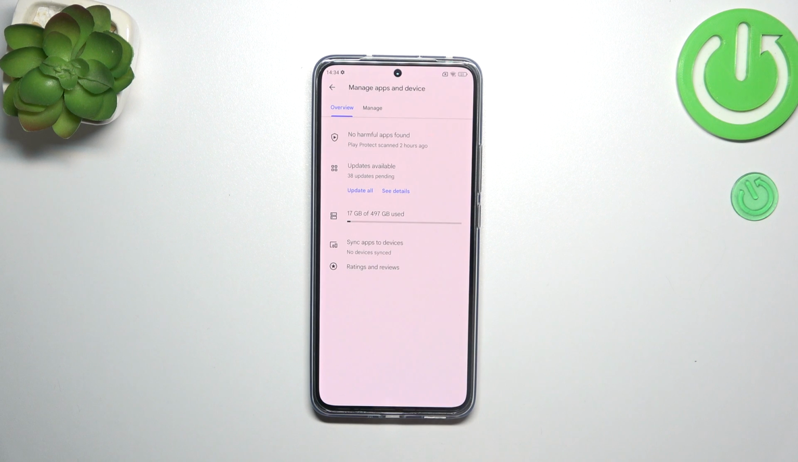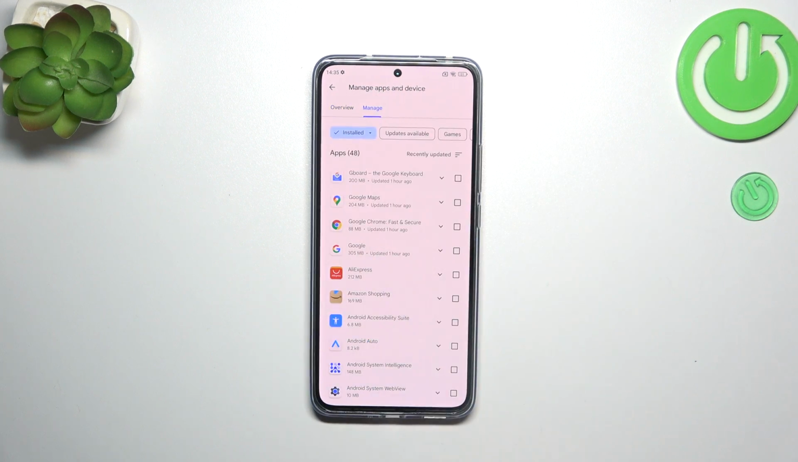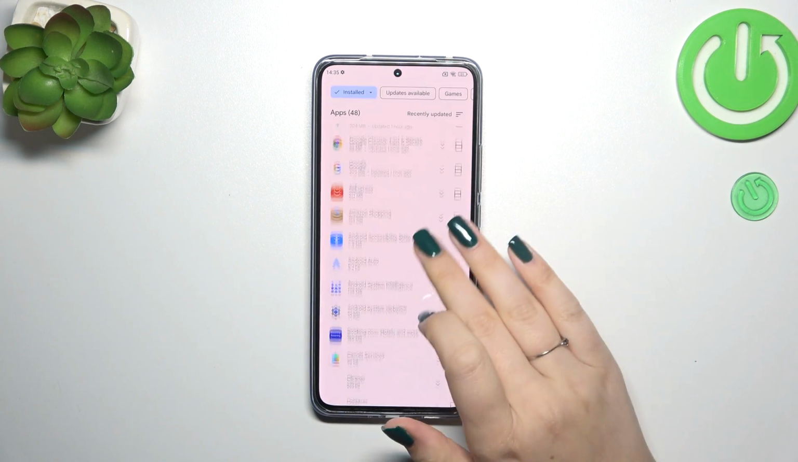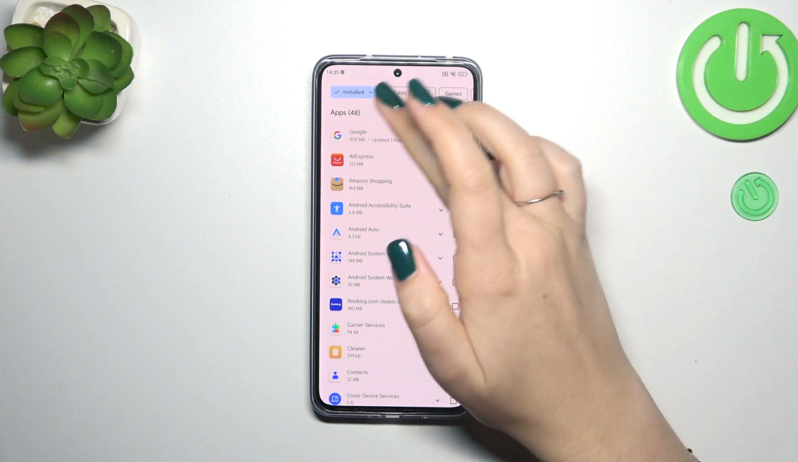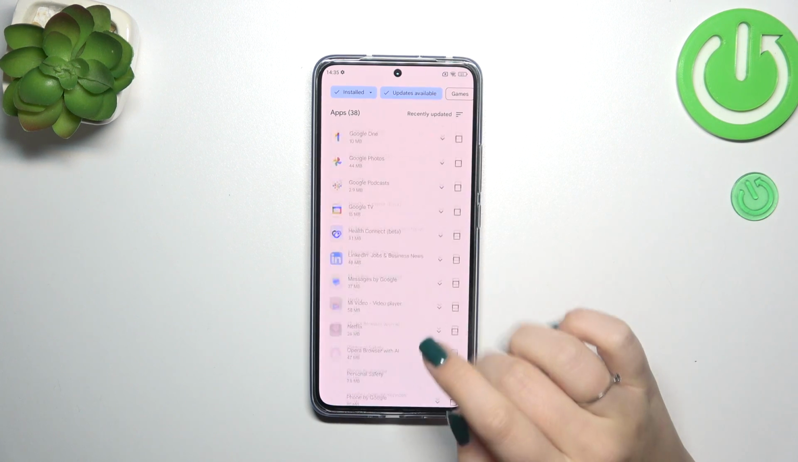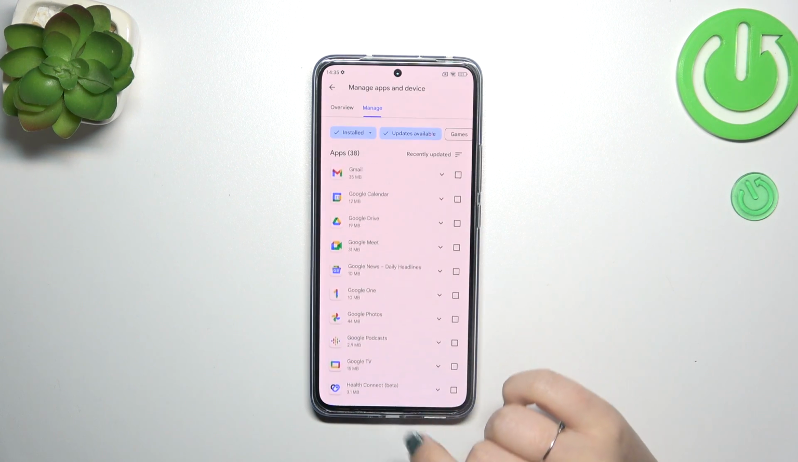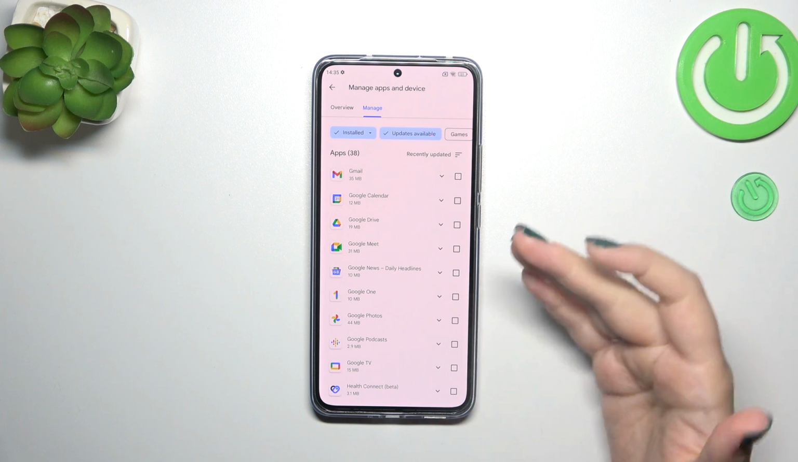Then manage apps and device, and tap on manage. And here we've got the list of all currently installed apps. And all we have to do is to tap on updates available, and here we can check which we can update. So all you have to do is to mark the apps.